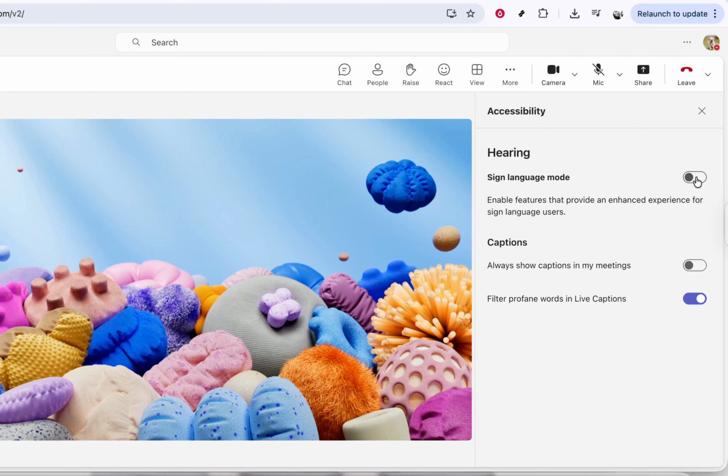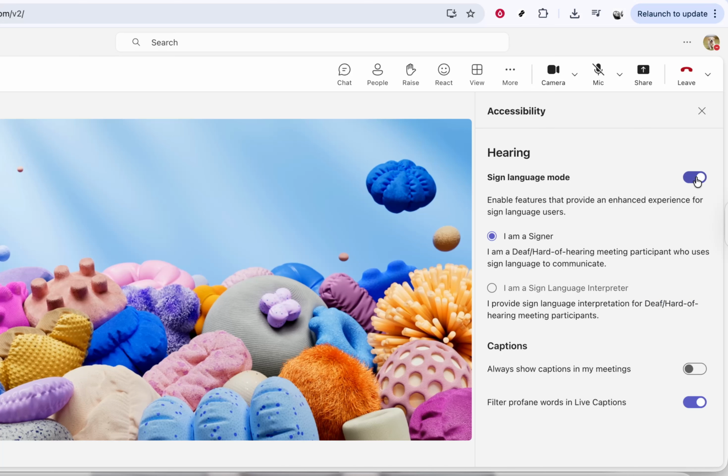Inside the settings panel, you'll see a list of categories along the left-hand side. Find and click on the category labeled Accessibility. The Accessibility section is specifically designed to support users with different needs, including visual, hearing, and interaction preferences. Opening this section will show you tools that can help make your meetings easier to follow.